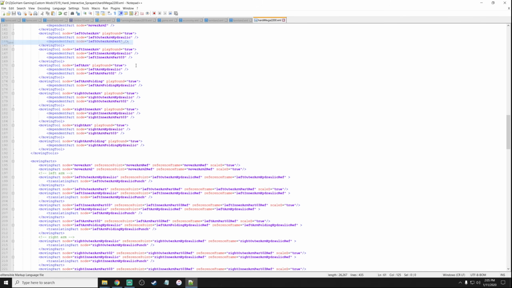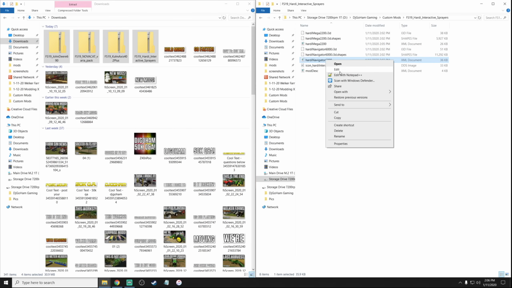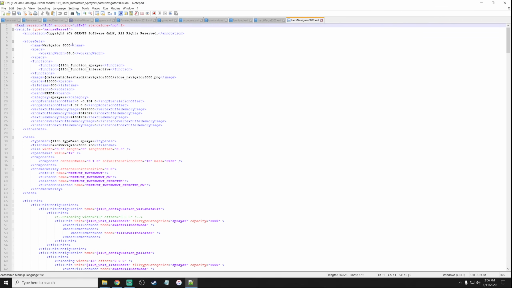So file, save. Now, we're going to go to the Hardy Navigator 6000. We're going to do exactly the same thing. Instead of Navigator 6000, we're just going to change this to Navigator Modded.